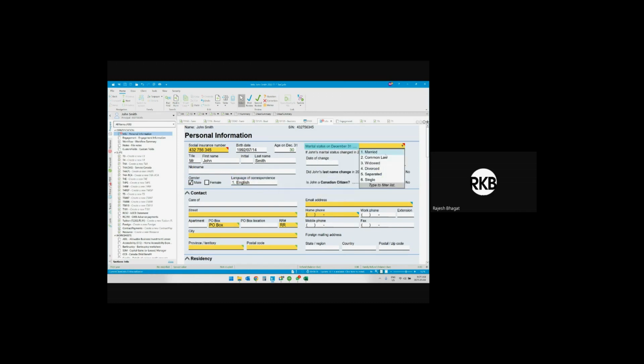Yes, he's married. So you have these are the filing status: married, common law, widow, divorce, separated, single. If his marital status had changed, then you have to provide the day and month of the change, and then you also have to provide the previous marital status. So if somebody is single and he became married in 2022, I need to enter this information. Did John change his last name? If you change your name, you need to tick this box.